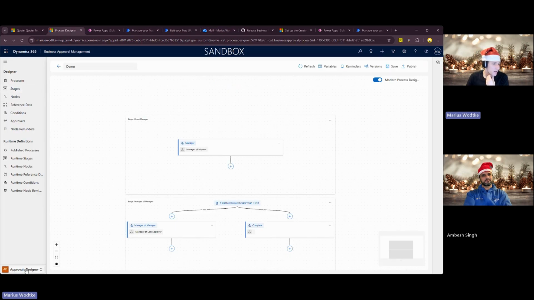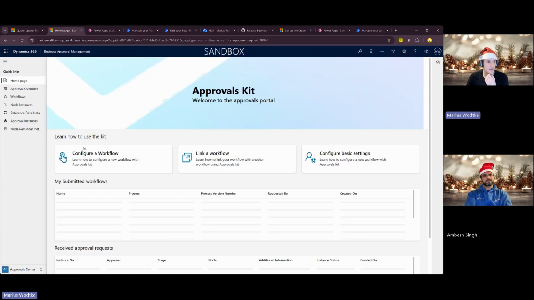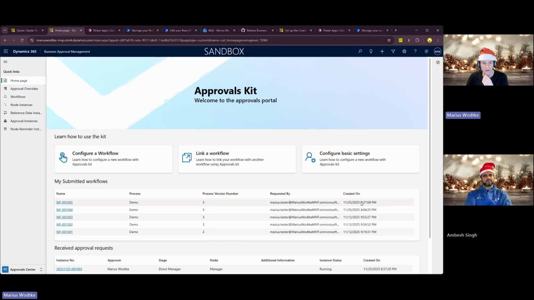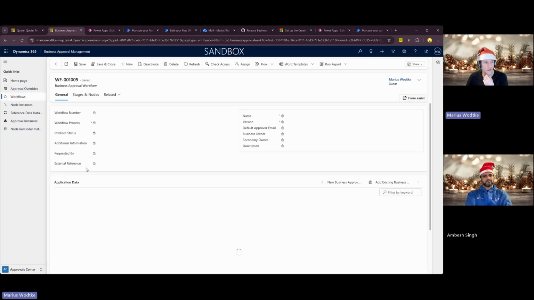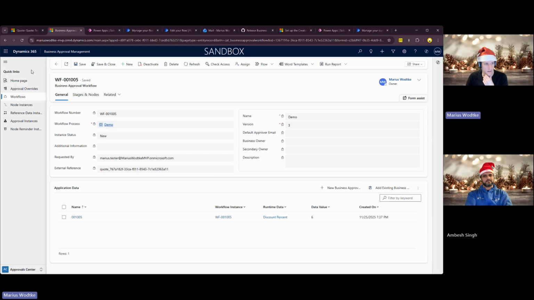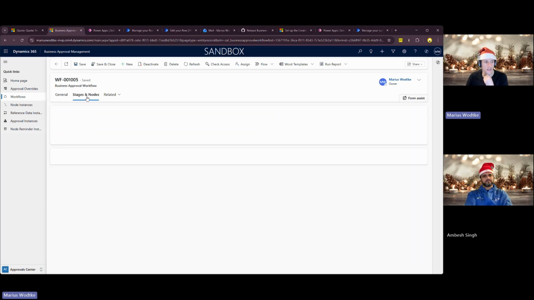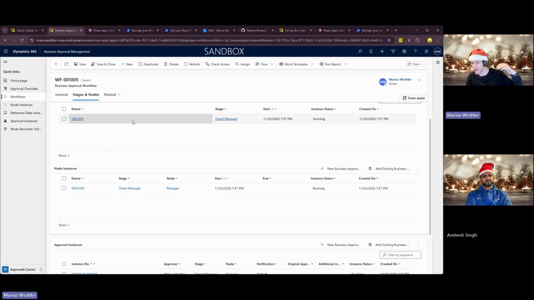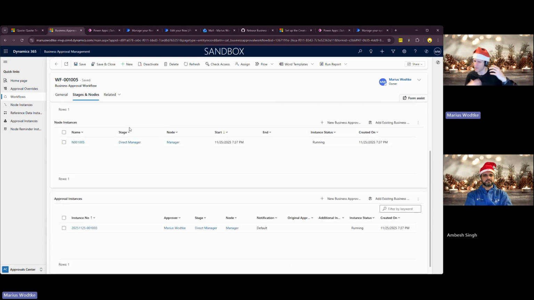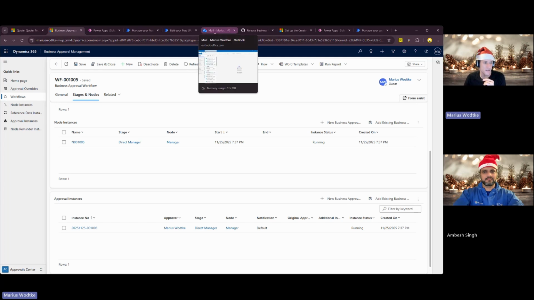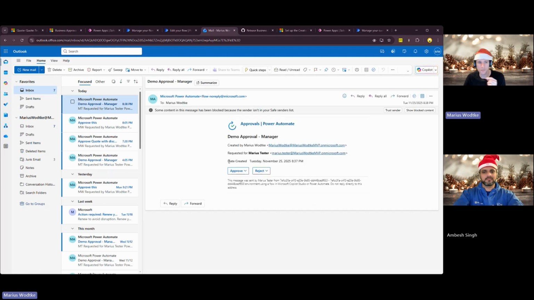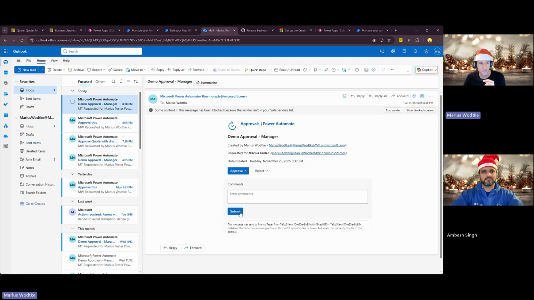While we wait for the email, let's take a look at the approval center again. So we have my new workflow instance, and these are business approvals workflows, and here with stages and nodes, you can take deeper looks into what is happening, because everything you create in the designer is ultimately stored in tables, right? In stages, nodes, and so on. And there comes my email because this has executed far enough that it really pushed me the approval. And let me just approve this.